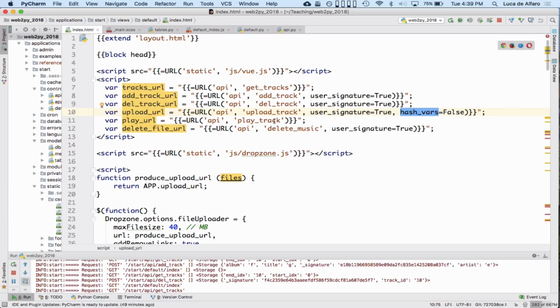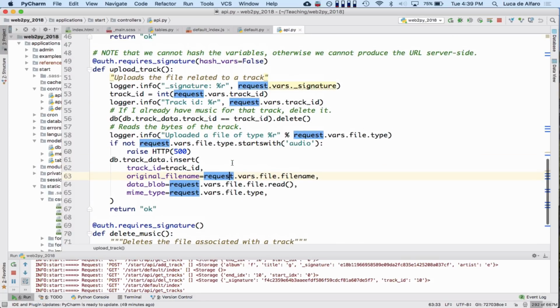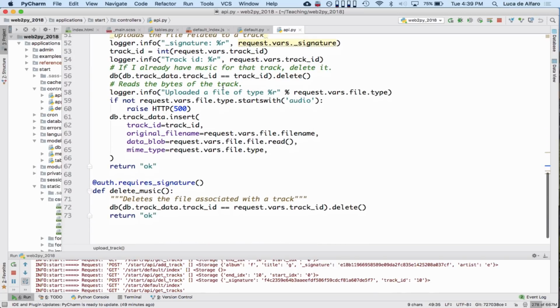So in the corresponding code for uploading a track, when I say require signature, I will also have to say hash variables is equal to false, okay? Now you may wonder, hey, why didn't you have to do it for a lot of other methods? For example, we have delete music, and here I can simply require the signature. What's the difference between the two? Okay? The difference is this.